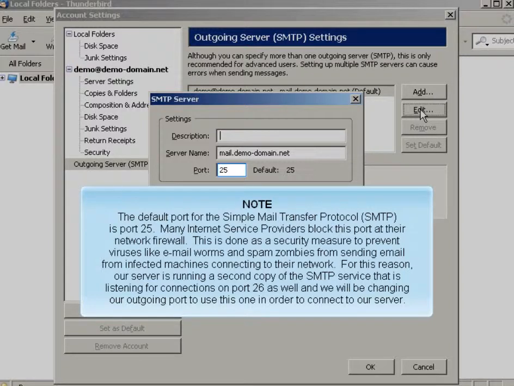For this reason, our server is running a second copy of the SMTP service that is listening for connections on port 26 as well, and we will be changing our outgoing port to use this one in order to connect to our server.